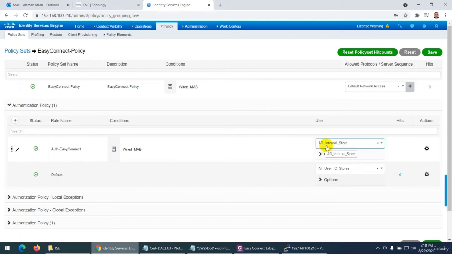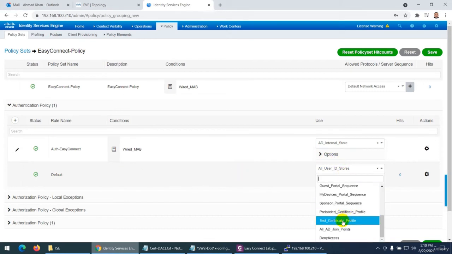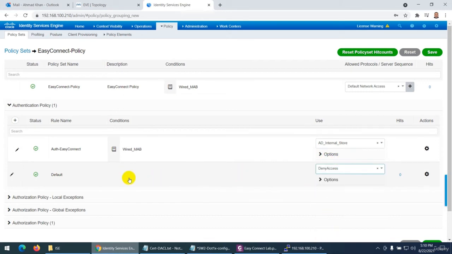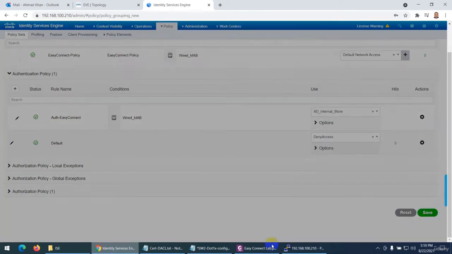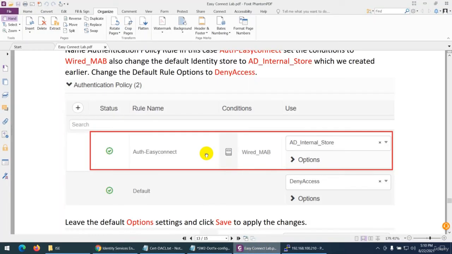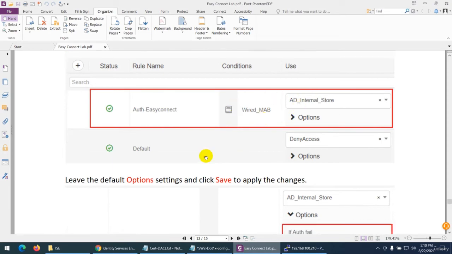So Active Directory internal store, and they will also use many other things which we created in the sequence. Leave the option default, but for the default rule, maybe some rule can hit default, so why not deny this one, deny access, so that nobody can hit this rule. So I say auth AZ Connect, wire MAP and internal. So our authentication policy is done, and save settings. So authentication is done.